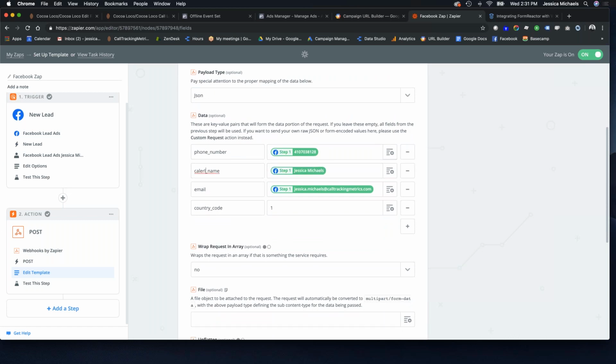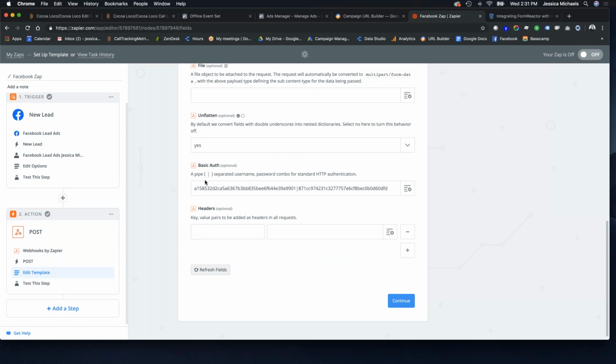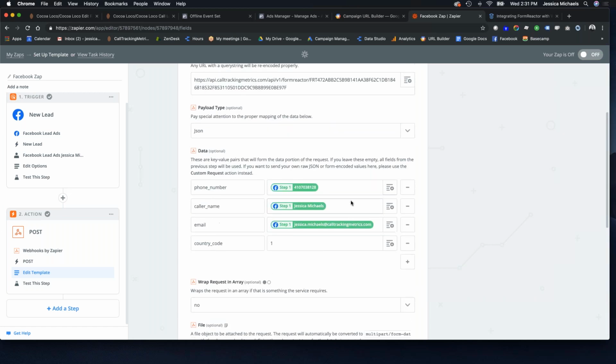How did that happen? We have an L out of place. There we go. So these are the form fields from Facebook, and we're saying take these and map them to these fields in Call Tracking Metrics. And then this is my API access code. So that's what allows us to connect those.